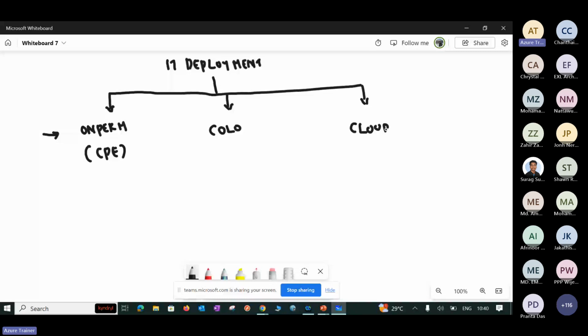So in any organization, you can see there are three types of IT deployment models. One is the on-premises solution, the second is the colocation model, and the last is the cloud model. These are the three IT deployment or IT solution models currently available inside your organization and in the market.